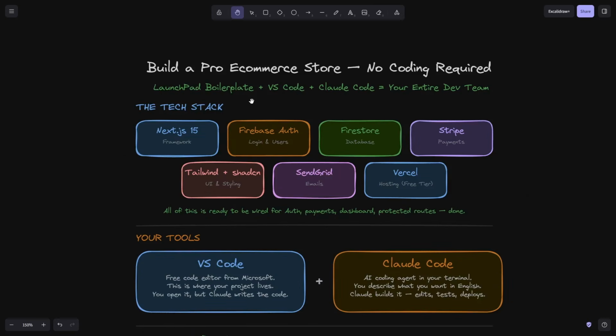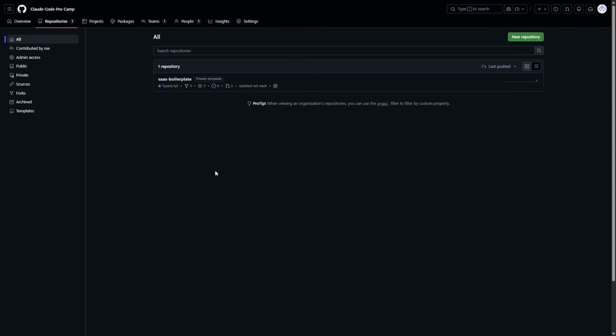It's pretty straightforward. We have a LaunchPad boilerplate. We've got VS Code, Claude Code, and basically that equals your entire dev team. So this is the tech stack here, all the usual players: Next.js, Firebase, Tailwind, and Vercel for deployment. The main two tools you need are VS Code and Claude Code. So this is the LaunchPad boilerplate. This gives us our head start, and 80% of the work is already done once we clone it.